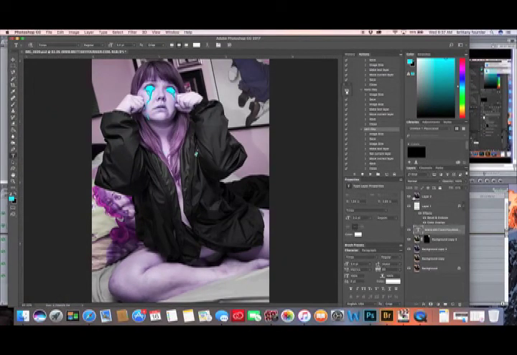Here is the image back and forth, and I don't know if I really like the tears with the purple. I think I kind of prefer the tears on the regular image, but yeah, it's pretty basic. And if you have any questions, just message me.